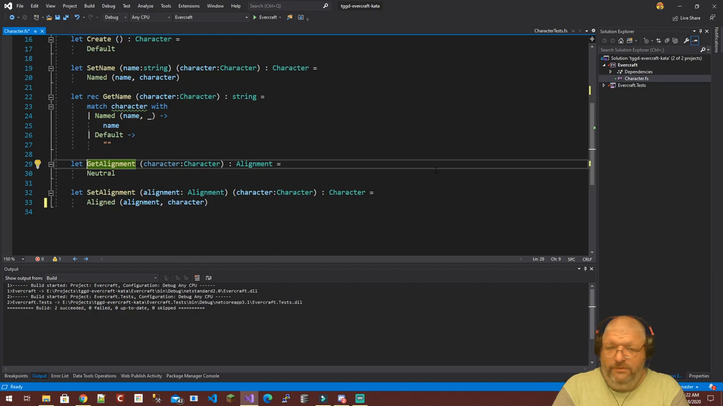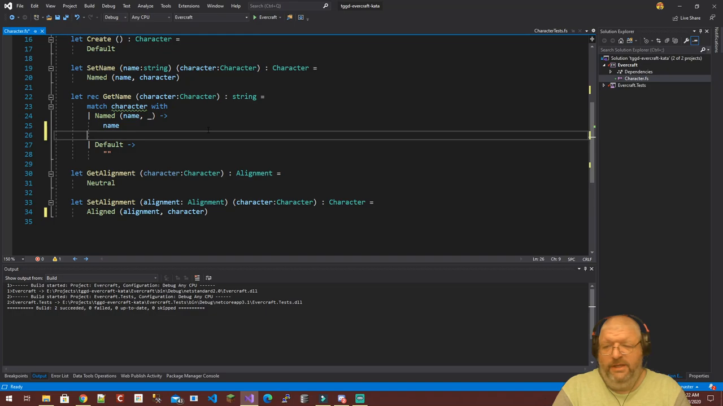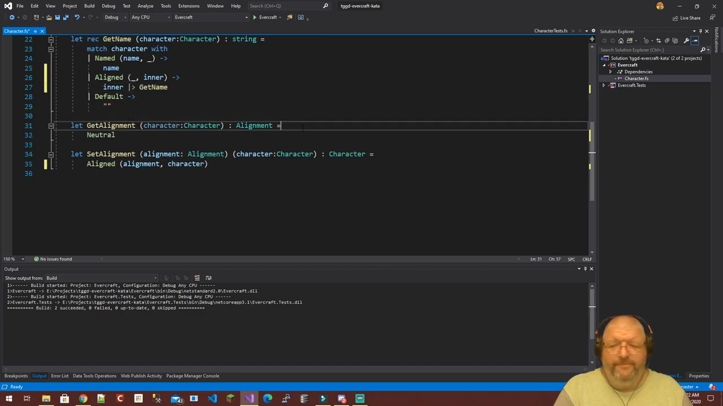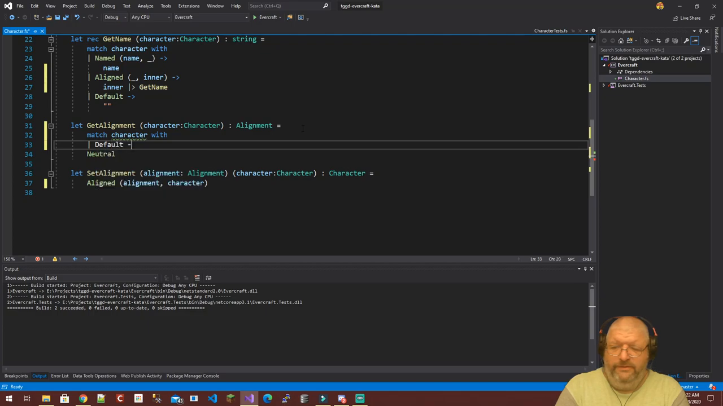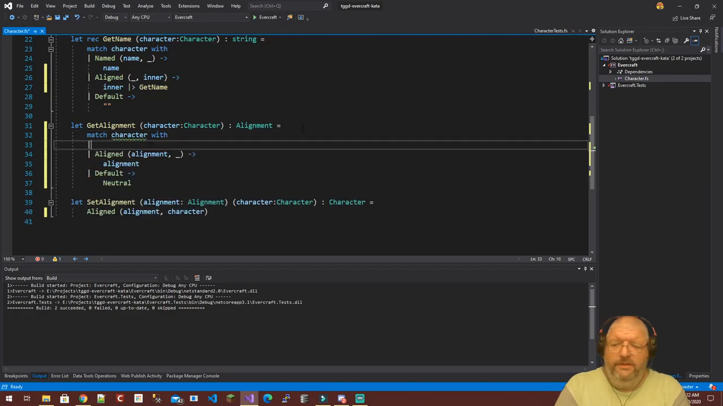And then we have to, well, one thing that you'll immediately see is this thing squiggled. So they say, hey, we don't have what aligned. How about that? Aligned, whatever the alignment is, and inner. So I really just go inner, get name. And that satisfies that. Similarly with my alignment, I'm going to match character with. I know that default will return neutral. I know that aligned alignment, it doesn't matter what else there is, I'm going to return alignment. And I know that named doesn't matter. Inner, I have to keep looking for it.